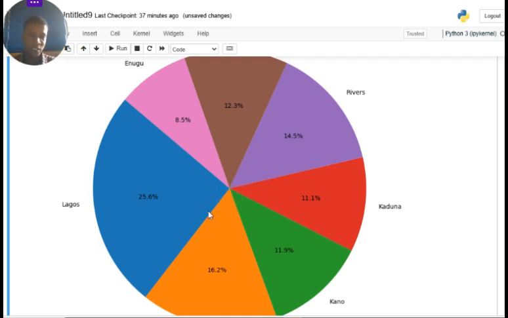While the next one is what? After 25%, I think we have 16.2. After 16.2, sorry, we have 14.5. After 14.5, we have 12.3. After 12.3, we have 11.9. After 11.9, we have 11.1. Then after that, we have 8.50. As you can see, the names are also there.